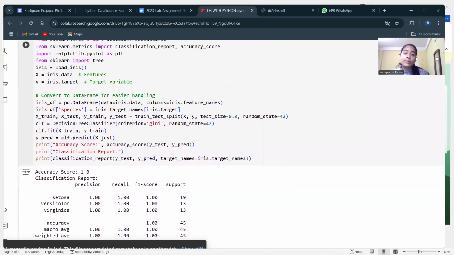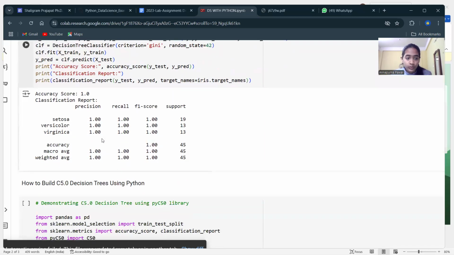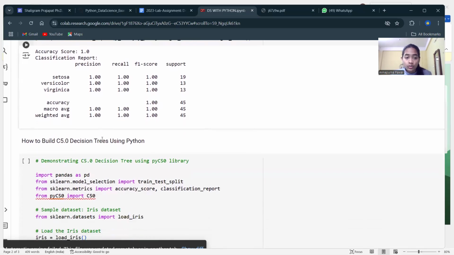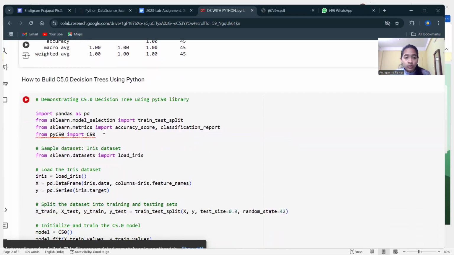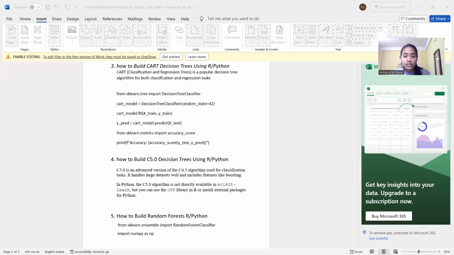What is all this about? Decision tree. How to build a C5.0 decision tree. Wait a second, I will check if there is more information about decision trees, then I will share it with you.